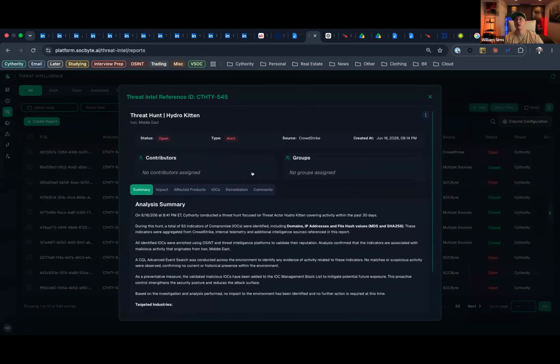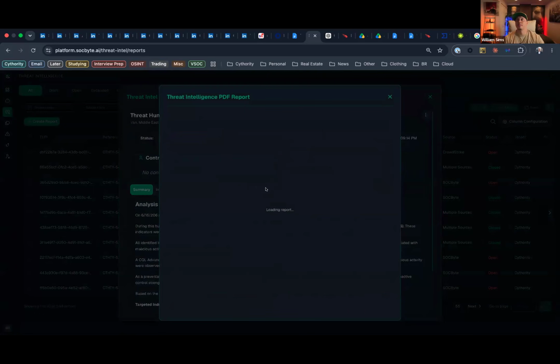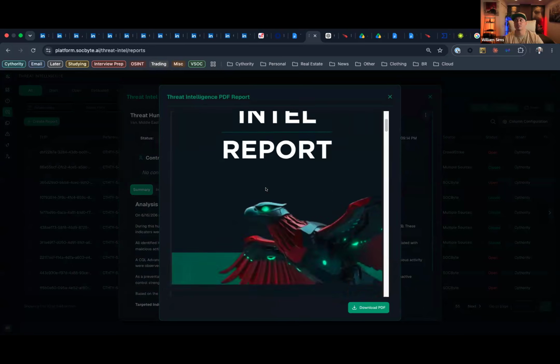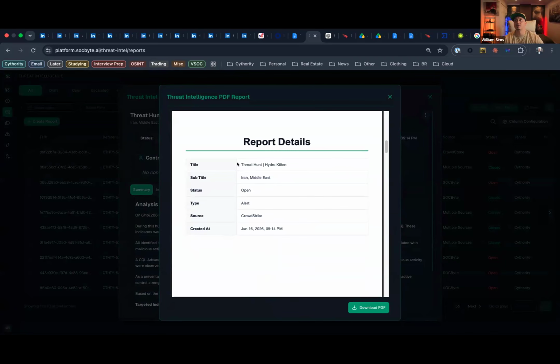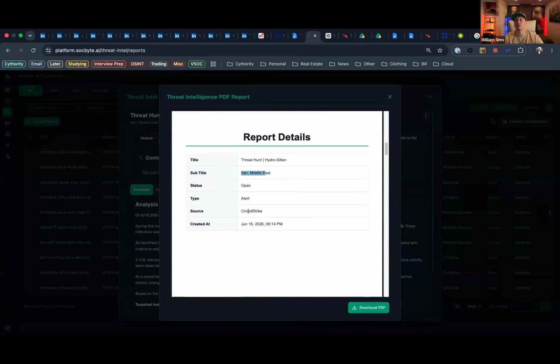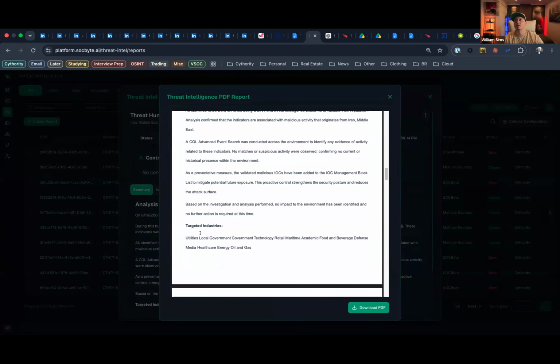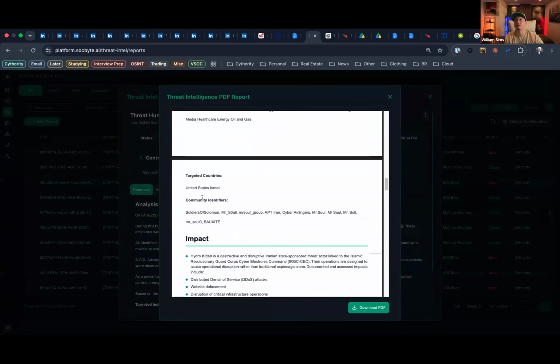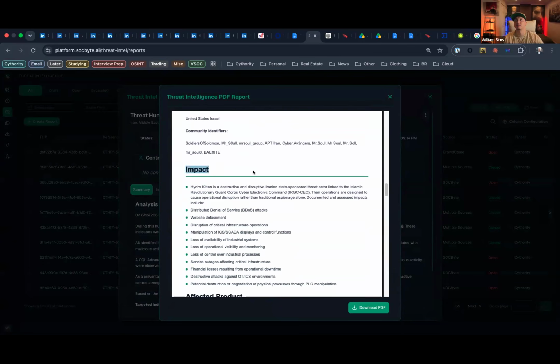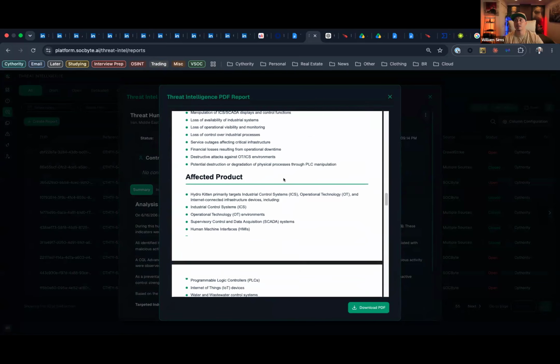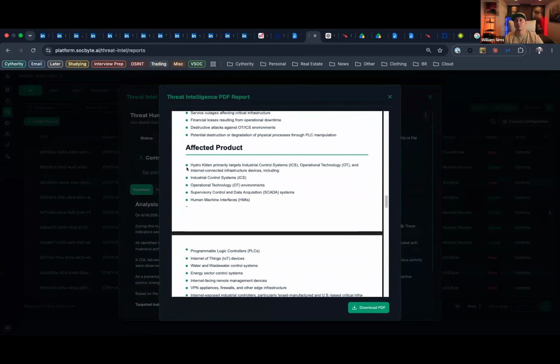I like this. And now what we can do is obviously we can close it out once we're done, but this is what it'll look like when we're all said and done. That is threat hunting in a nutshell. We got our cover sheet, everything that we need here, all these details. All right, subcategory, our analysis summary. Okay. We have our target industries, countries, identifiers, the impact, affected product. This should say products.